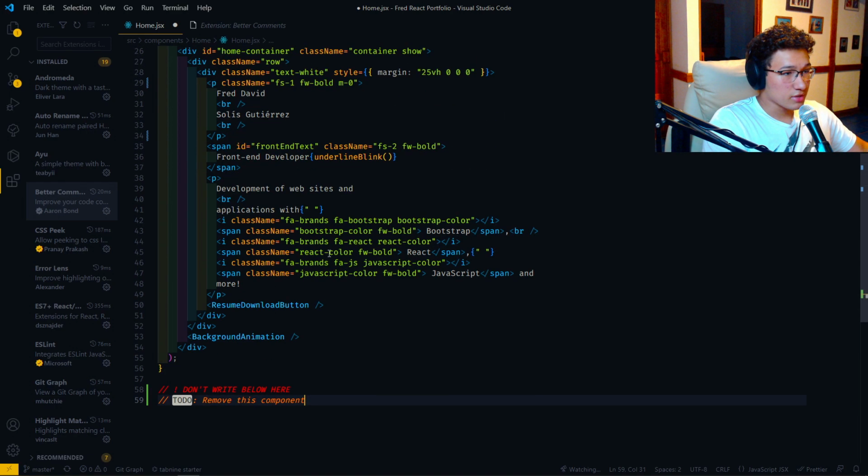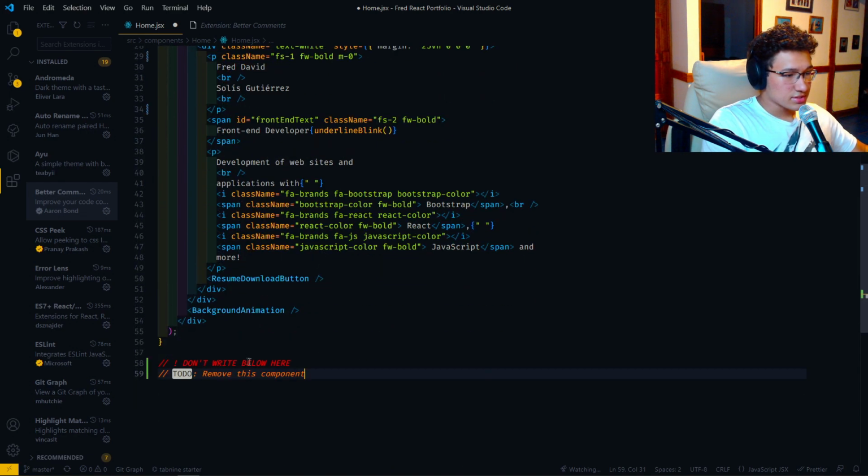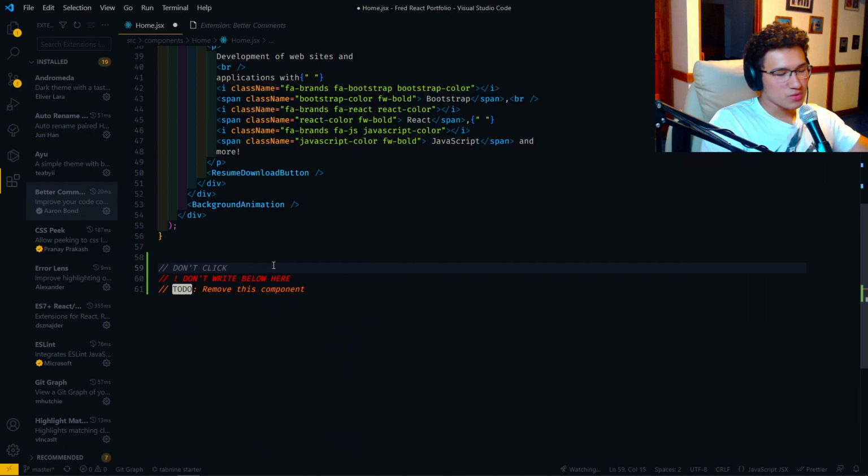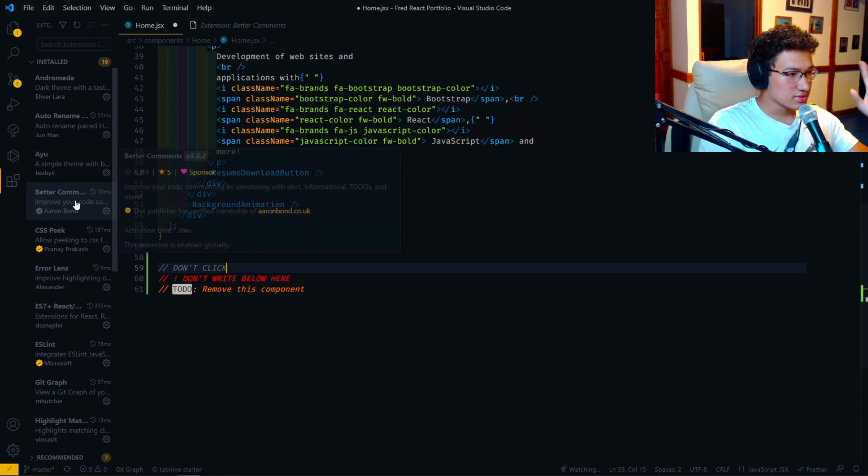So now when you're browsing through code, you can see the comments way better than if they were, for example, "don't click here", which is barely visible on this specific theme. But yeah, as you can see, it's way better. It's way more readable, way easier to understand the code and to recognize it quicker. So yeah, this is a no-brainer one too.